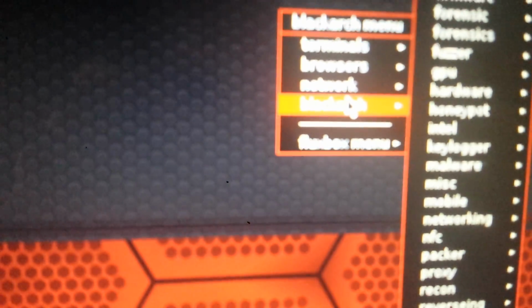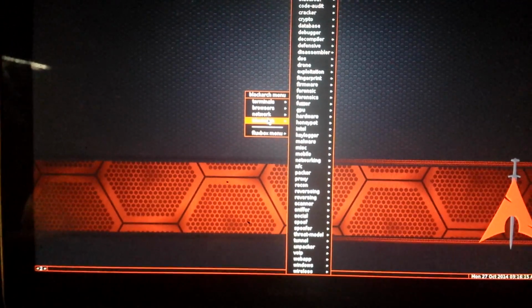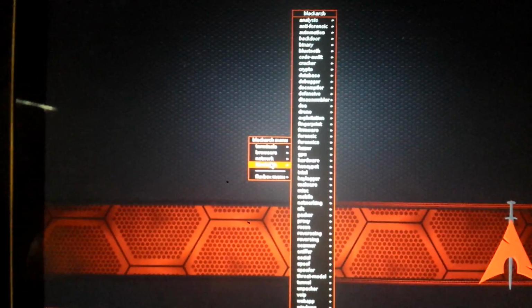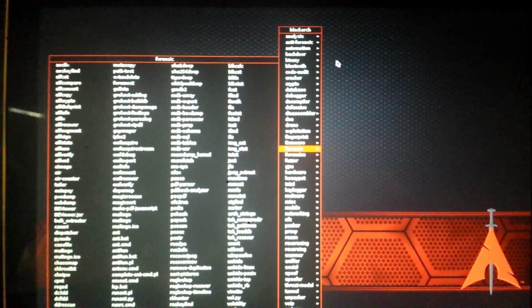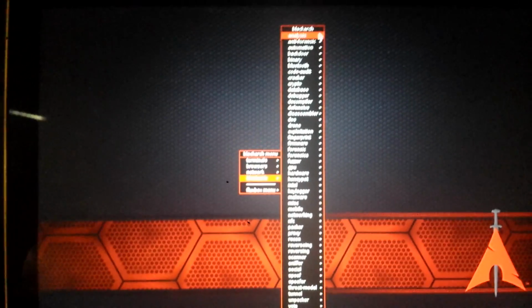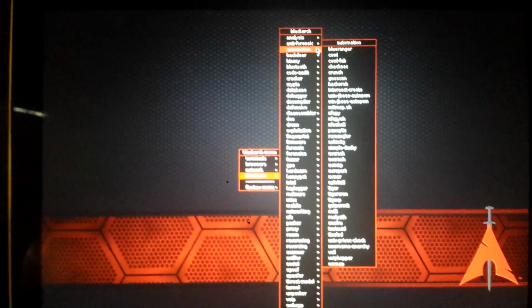All of the programs that are in here. Like if I go to Black Arch, I don't know if you can read that or not. Yeah, these are all the categories. These are just the categories. And these are each individual programs. It's amazing.